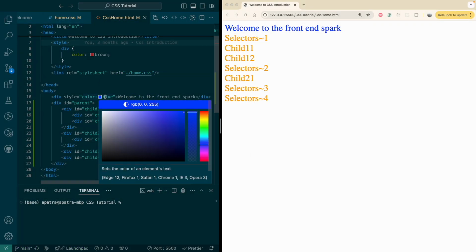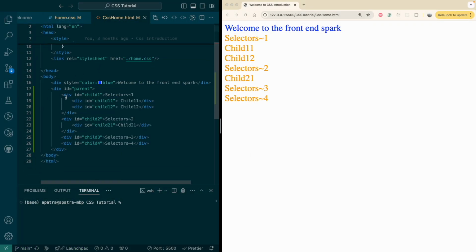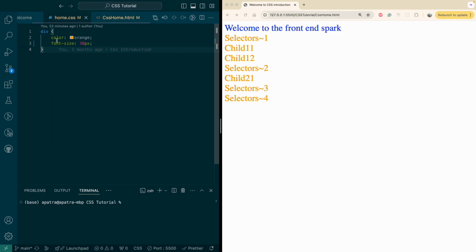So I just created one HTML page where I've written this parent. Under this parent, there are child one, child two, child three, child four. Sorry, and child one has two more children, like child one one and child one two. In that way, I wrote the HTML page. In the CSS, I have used a simple element as a selector, and I am providing the color and the font size. These are the CSS properties I've used.